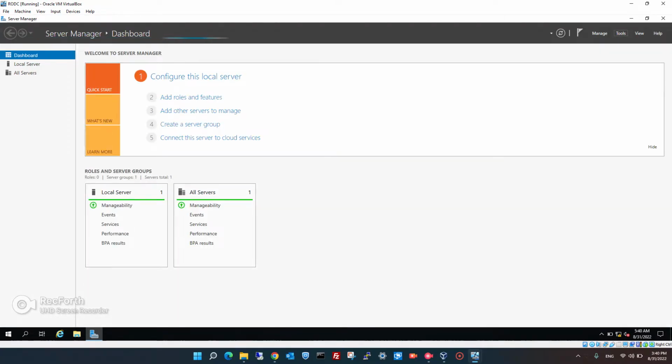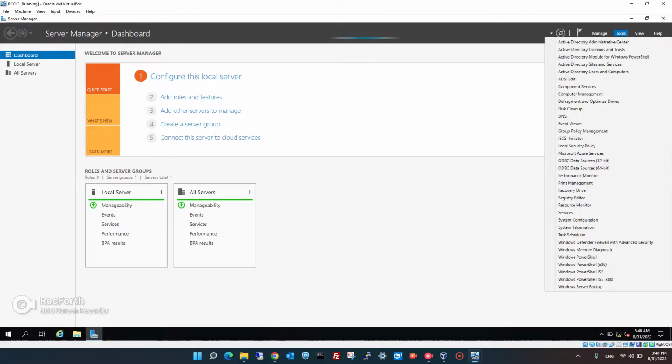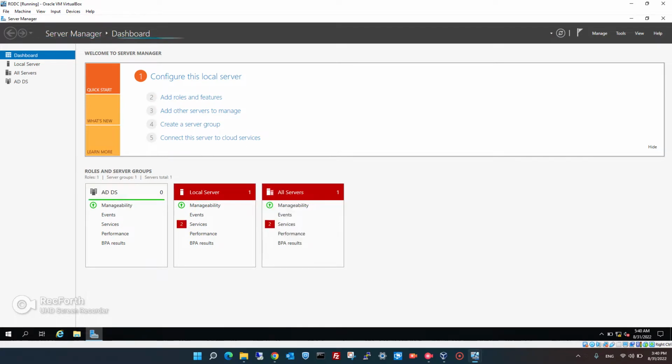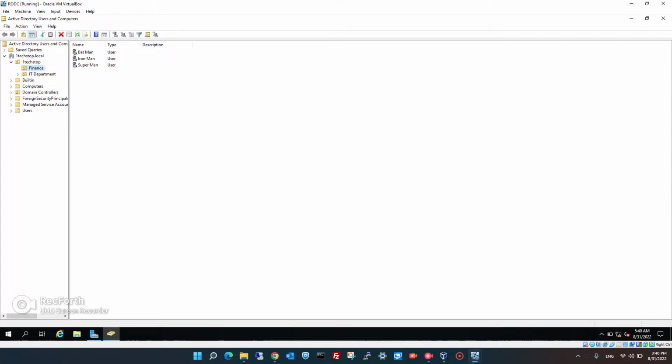Let's open Server Manager. Go to Tools and Active Directory Users and Computers. Here we have all the users and OUs replicated from our primary domain controller. Now here, if you can see, there are a few options already disabled in the read-only domain controller.